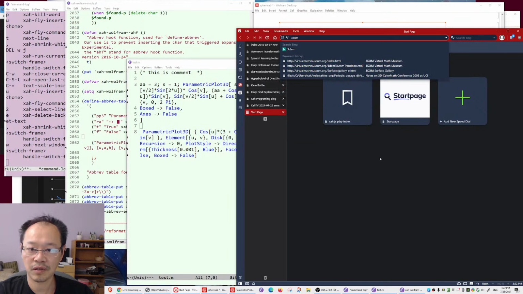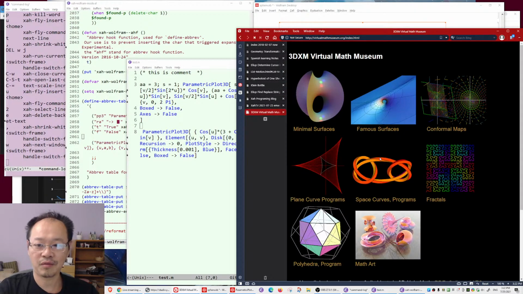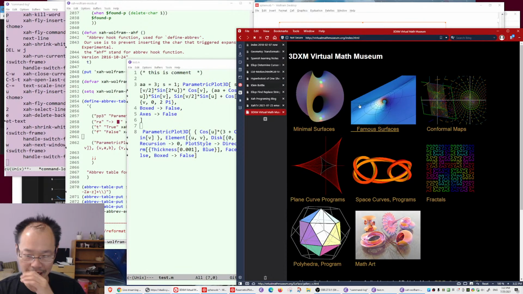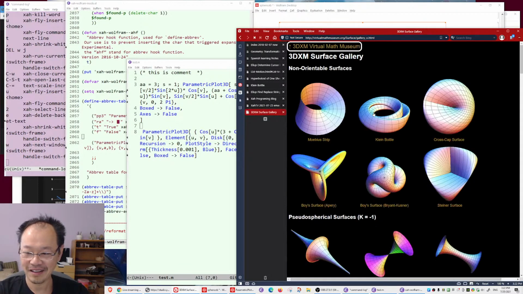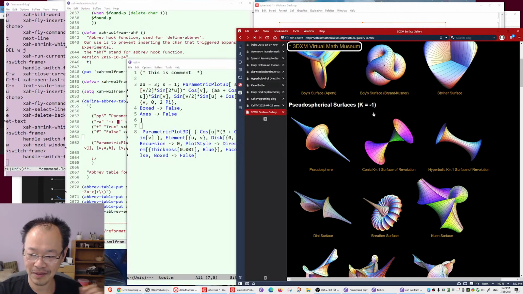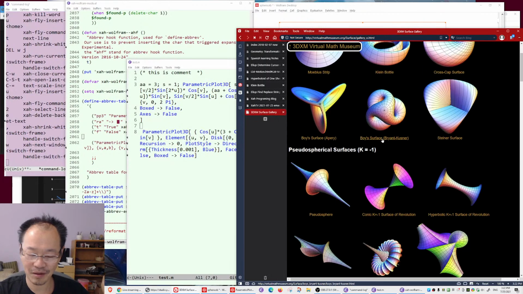3D Explore Math. The domain name is not so good. I told them to use a different domain name that's easy to type, and so on. They didn't listen to that recommendation. So anyway, this site.